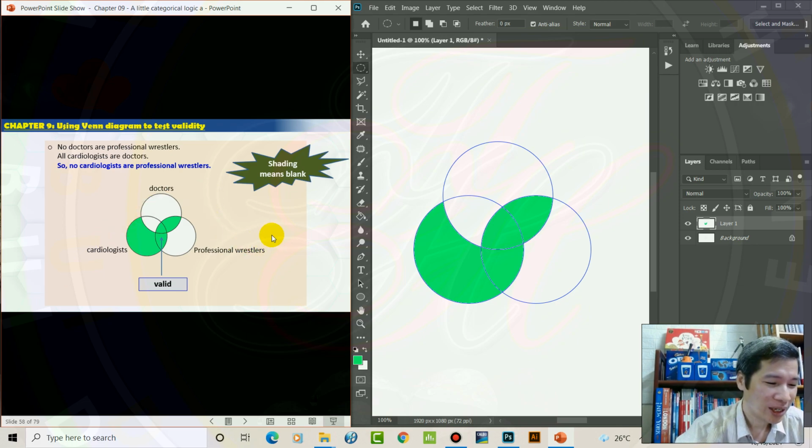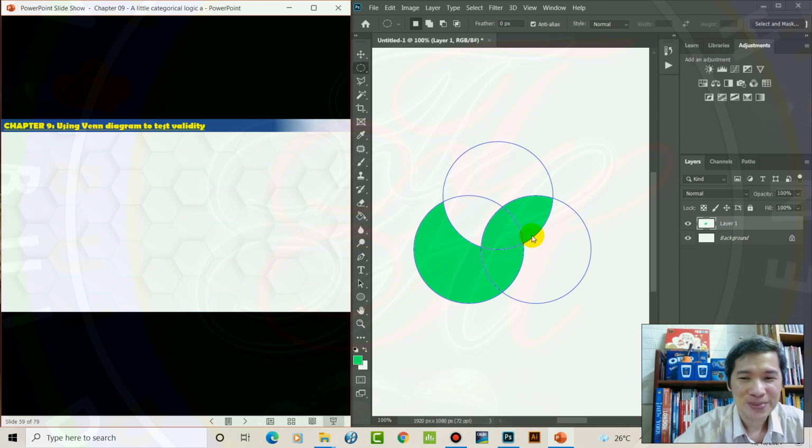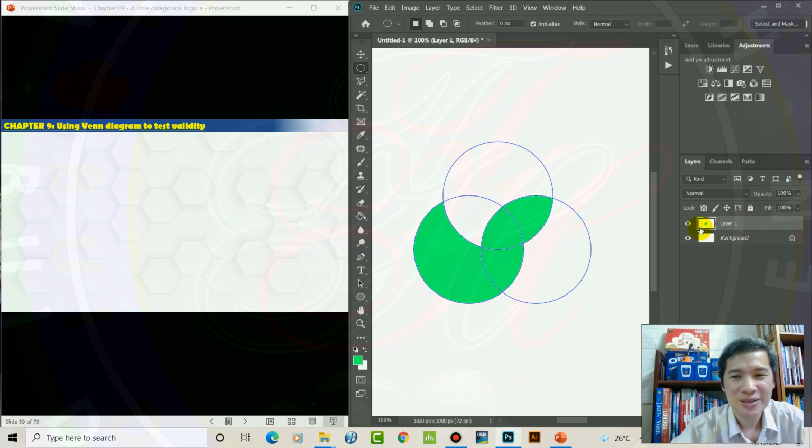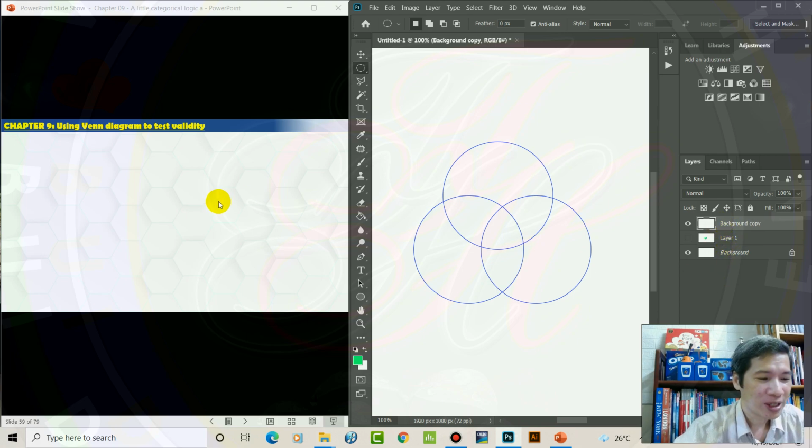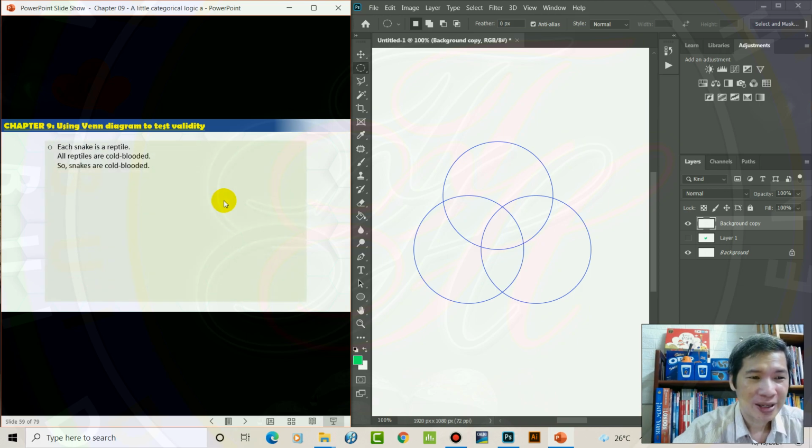Now, let's go to another example. Then we are going to just put it here, and we have another layer. Okay, now let's go to another example. Now each snake is a reptile. All reptiles are cold-blooded, so snakes are cold-blooded.